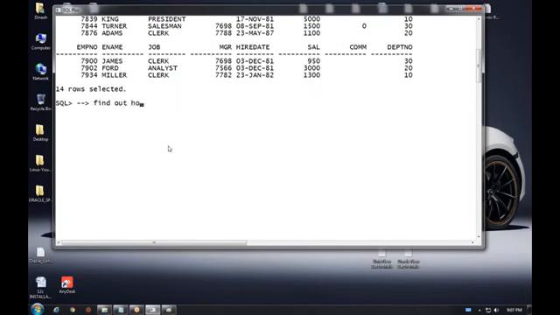Find out how many employees are getting commission. Select count of commission from EMP. How many commission values are present? 4. 4 values present in the sense 4 employees are getting commission.